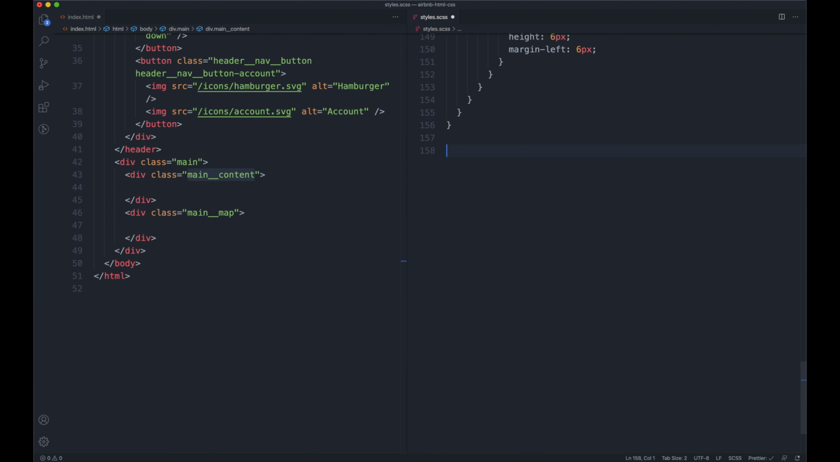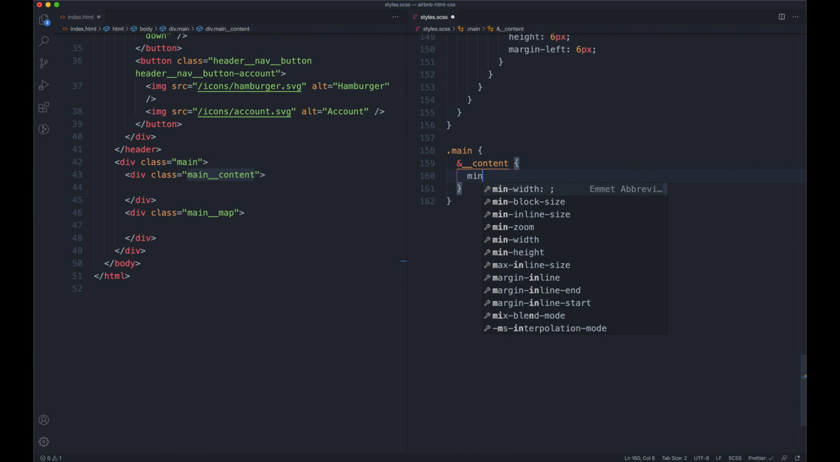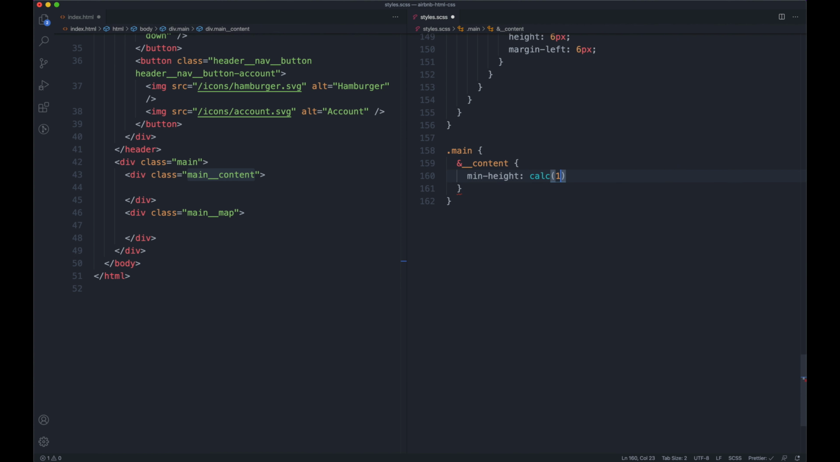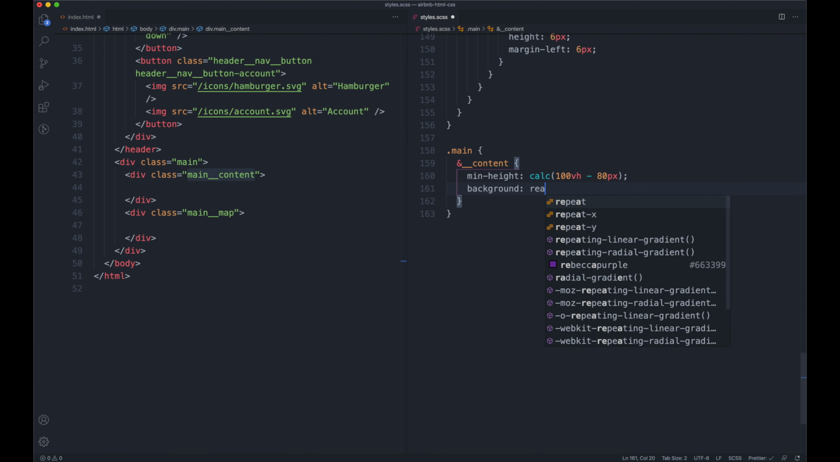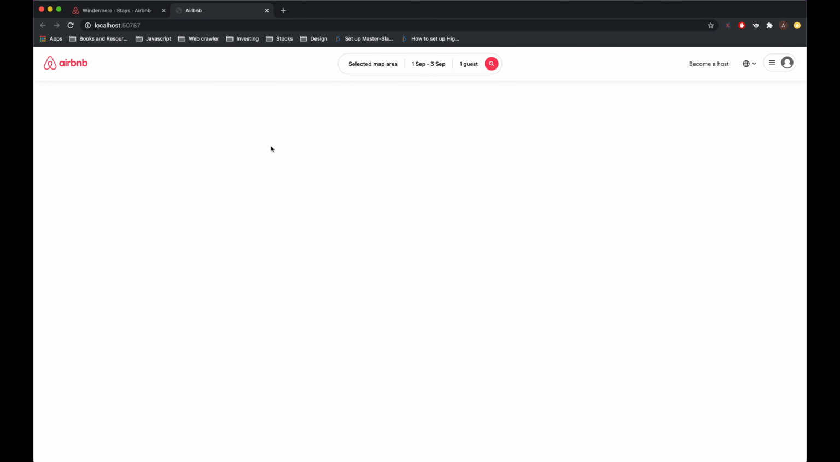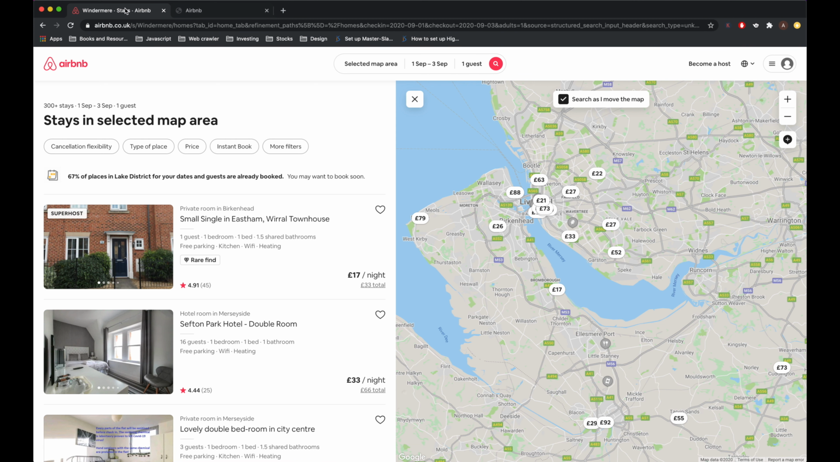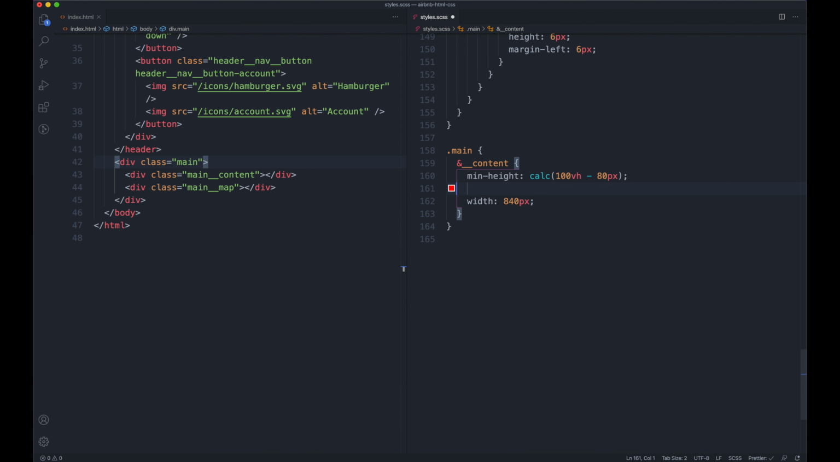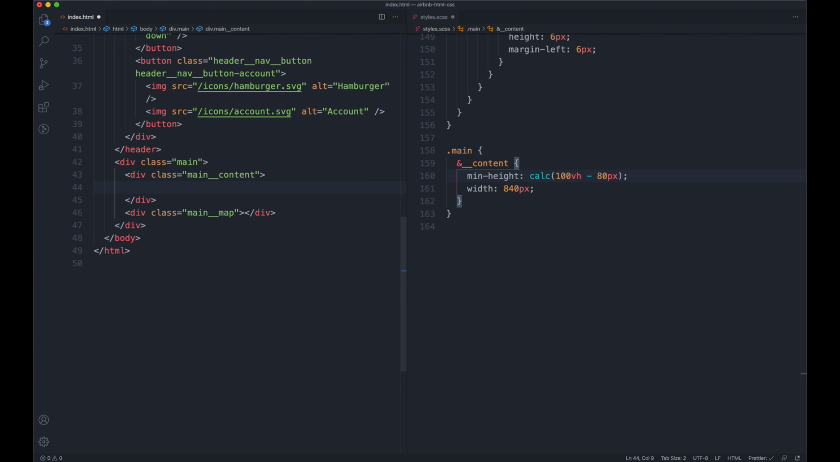With this main content div, in the CSS, I just want to give it a min height of calc 100 view height minus 80 pixels. I'm just going to give it a background red so you can see, and I'm going to give it a width of 840 pixels. So yeah, as you can see, it lines up the same there. I'm going to get rid of the background color, and I'm going to start building out the HTML.